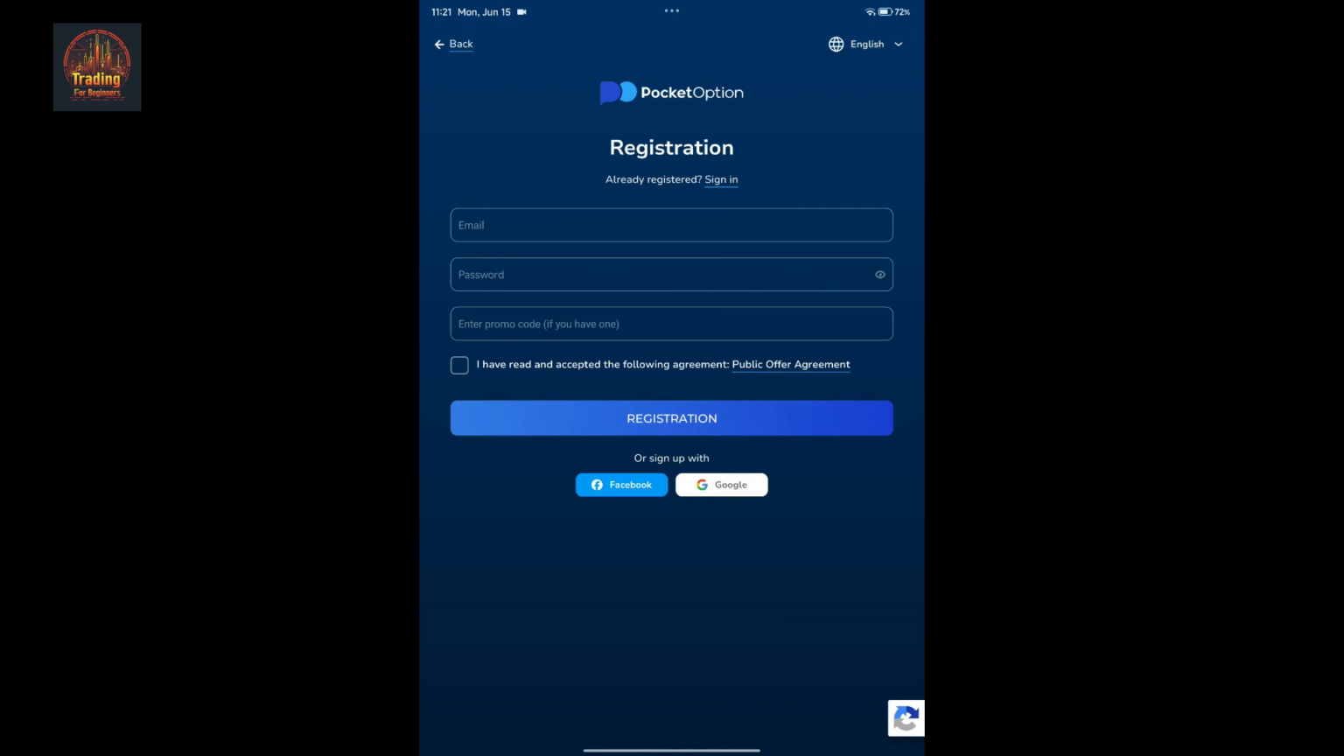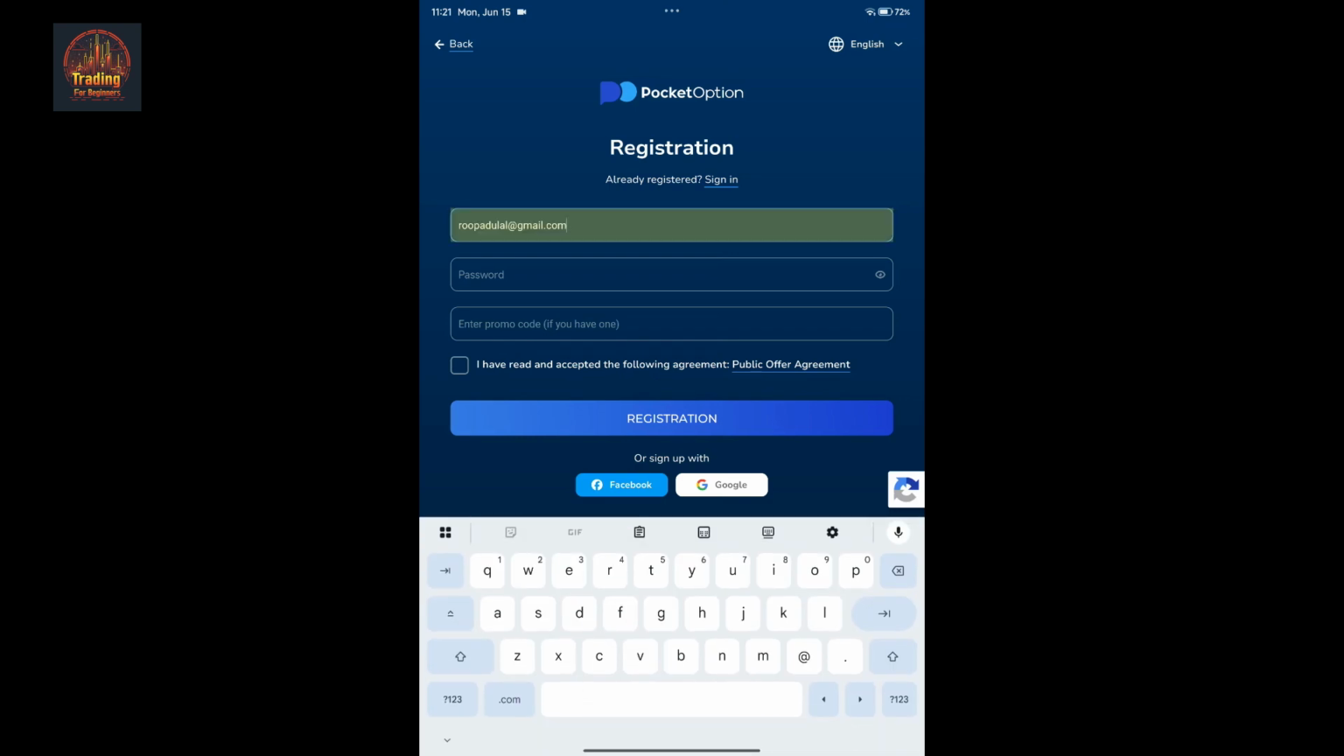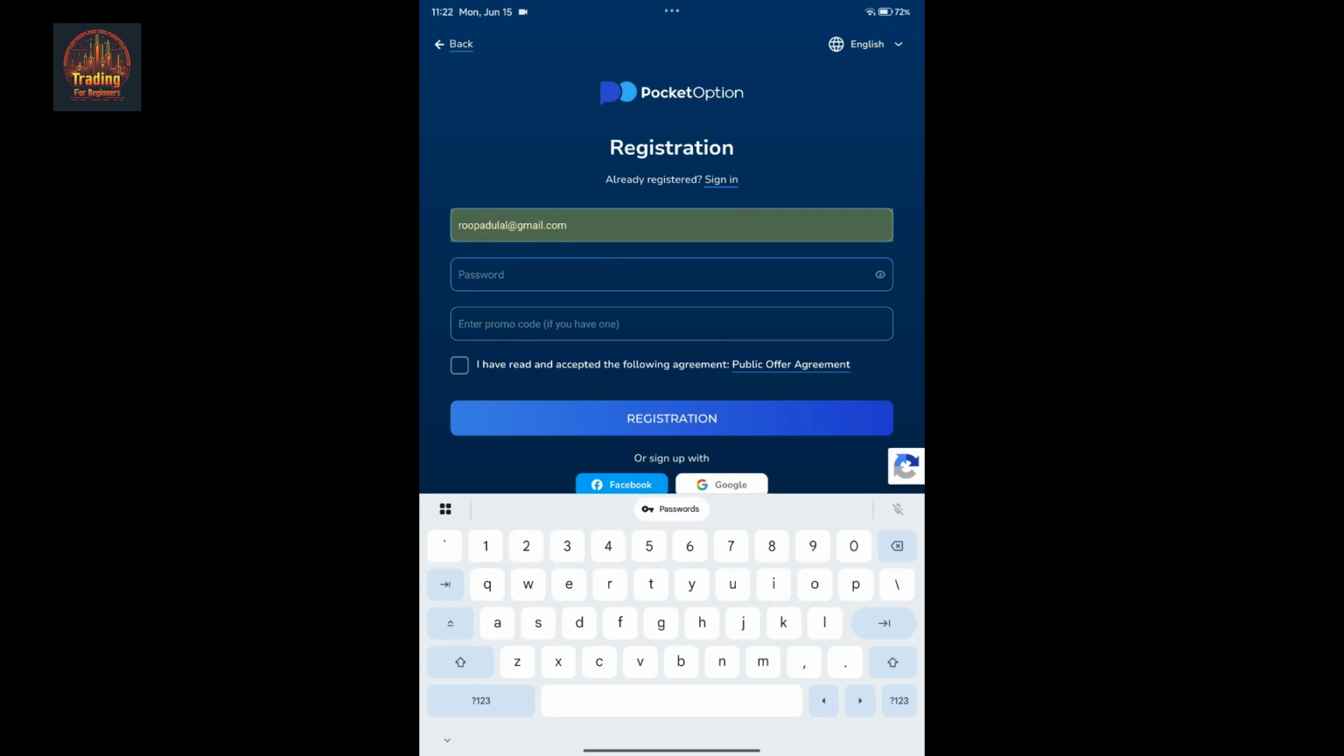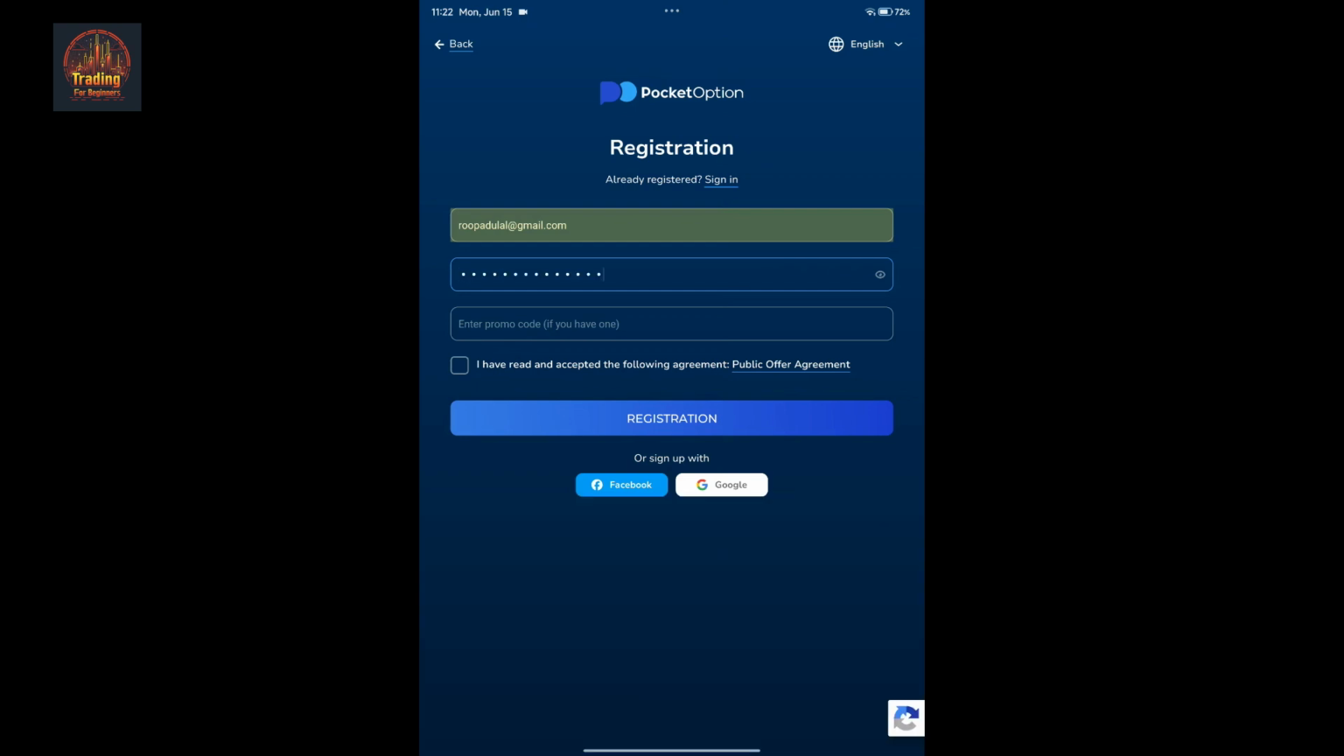On the registration page, you'll need to enter a valid email address at the very top. Type in an email address you have access to, and make sure to type in your own email address. Now go to the next field and write down the password you want to create for the account. Type in a strong password and then, if you've got one, enter your promo code in the next field. And finally, click on the I have read and accepted box and tap registration.